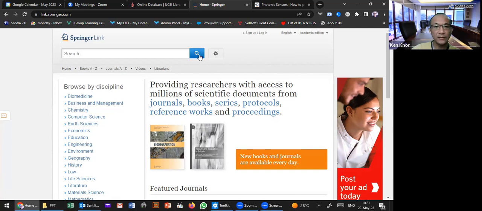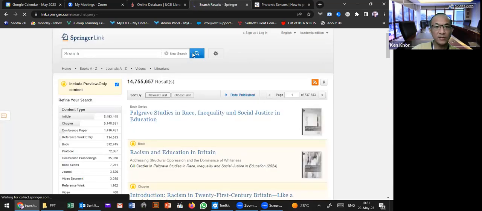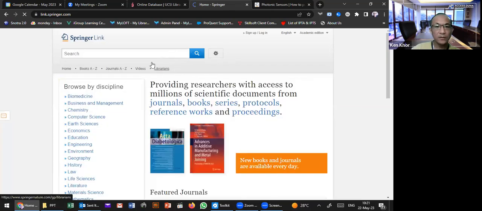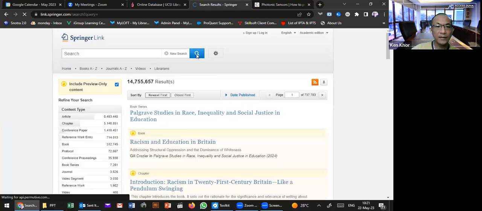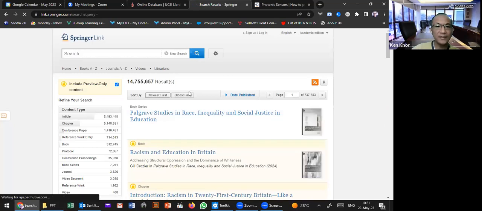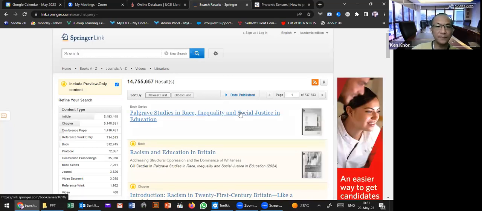Without keying in anything, you can just click the search box. Can you see that? I'll go back to the home page again. The search box is here, but without keying any keyword, you can click the search button, and you can see all the content within this platform.